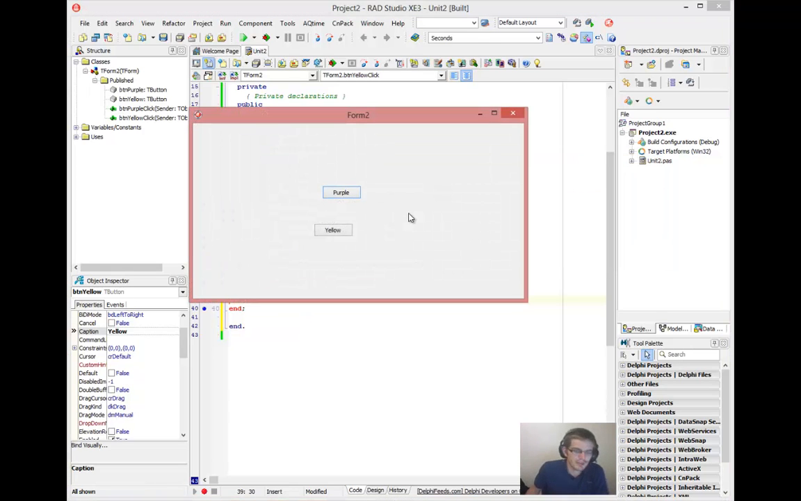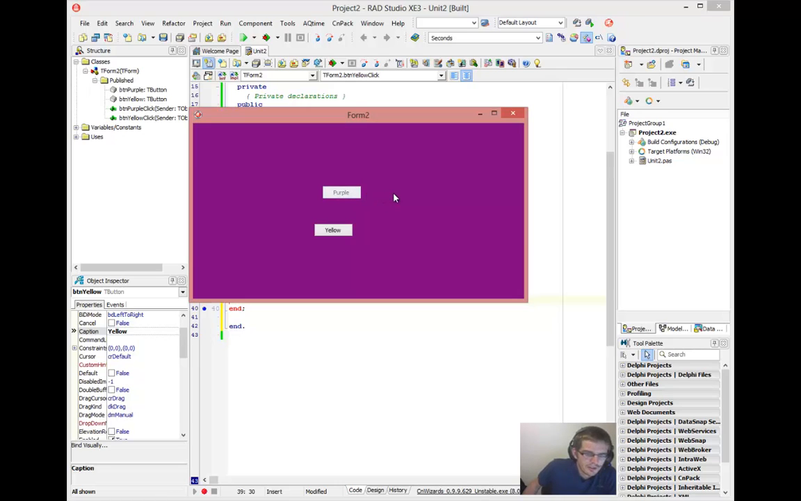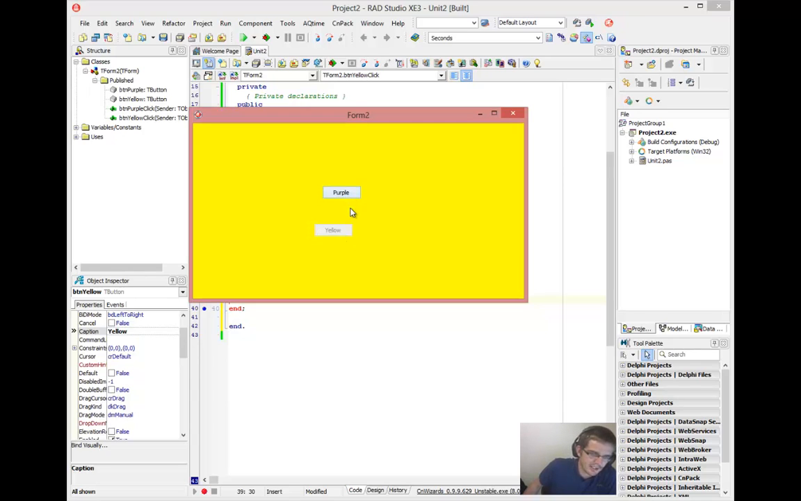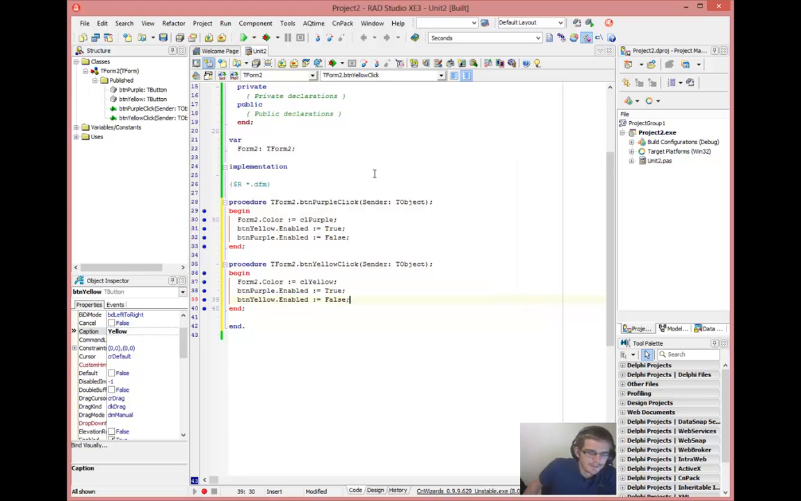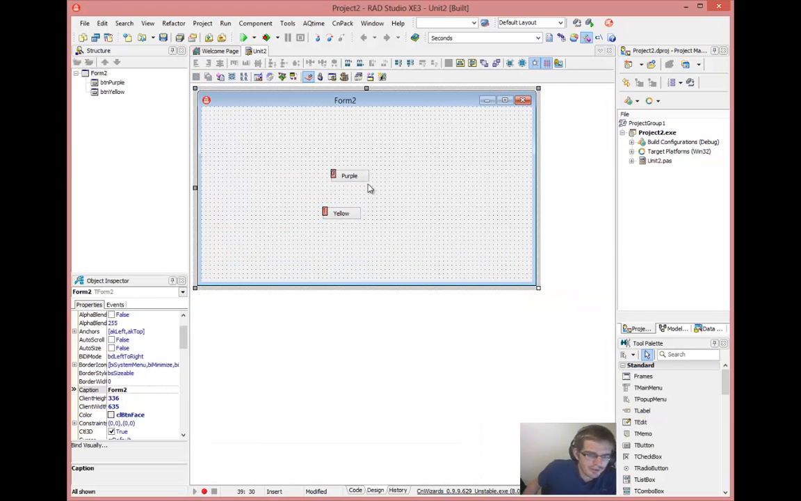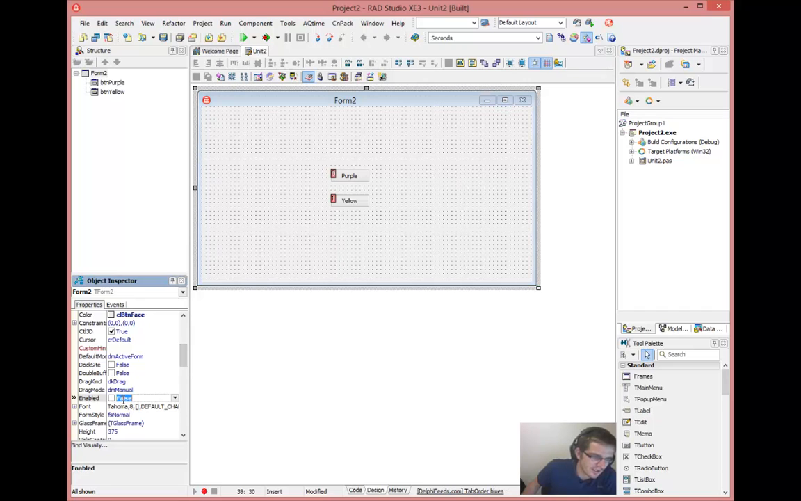So you can decide whichever button you want to edit first. If we click on purple, it disables purple, so we can't click purple again. If we click on yellow, it disables yellow, and we can only click on purple. If we jump back to our form, if you want to say, okay, yellow does not have to be enabled by default, you can just go and untick it there. You can just set it to true or false. Okay, but for practical reasons, we'll leave it enabled.